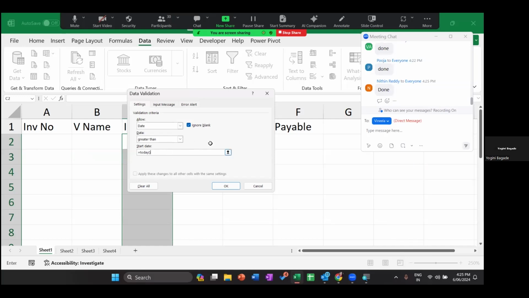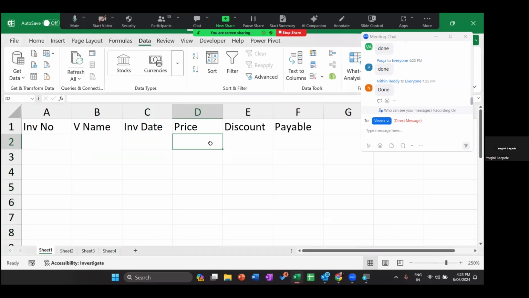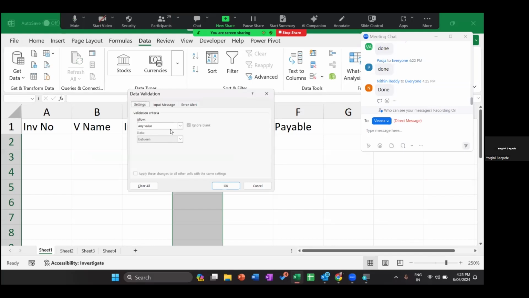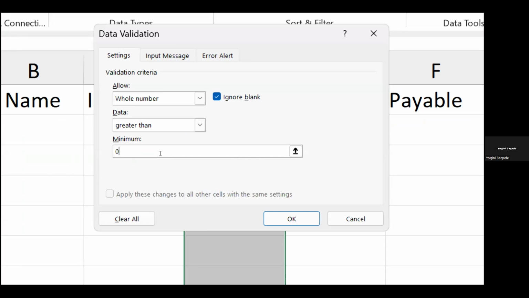Next is price. Now, price cannot be a negative value. So what I'm going to do, I'm going to select data validation. I'm going to choose whole number, greater than 0. So it cannot accept any negative value, and it also cannot accept a 0 value.